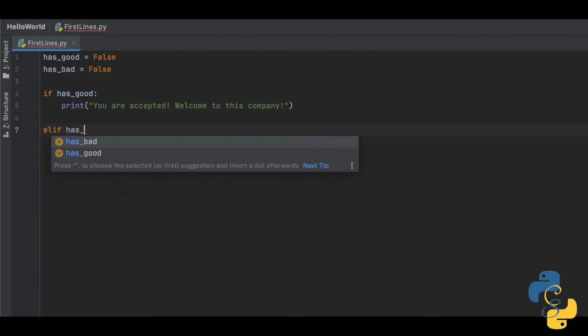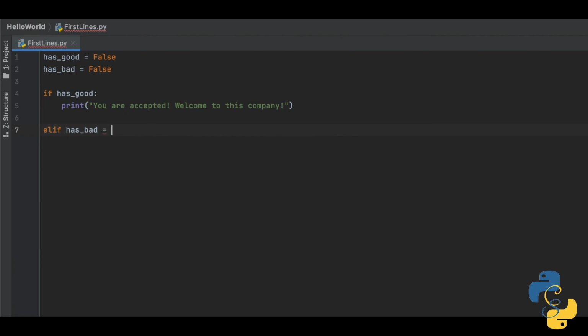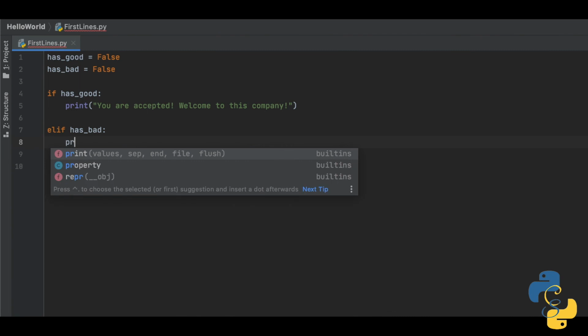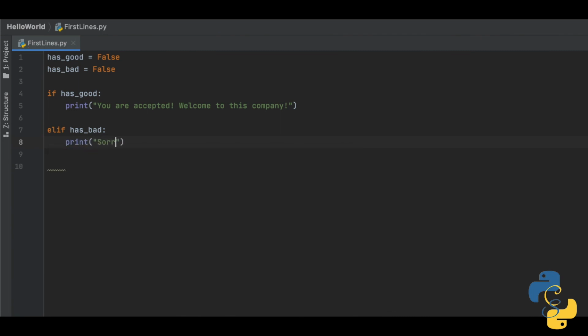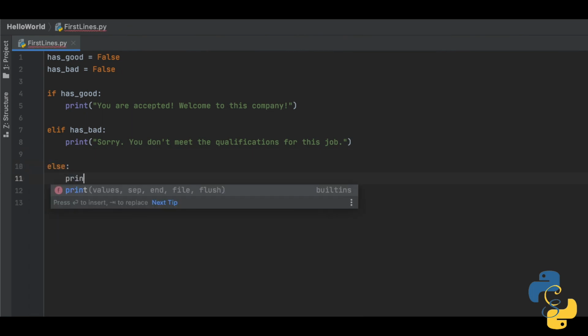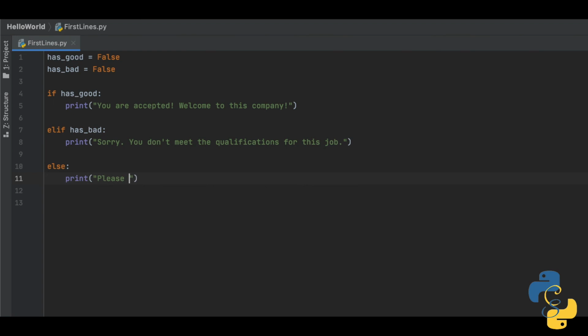has bad, and we're going to put has bad, print sorry, you don't meet the qualifications for this job. And then we're going to make an else statement. Else print please go home for now.